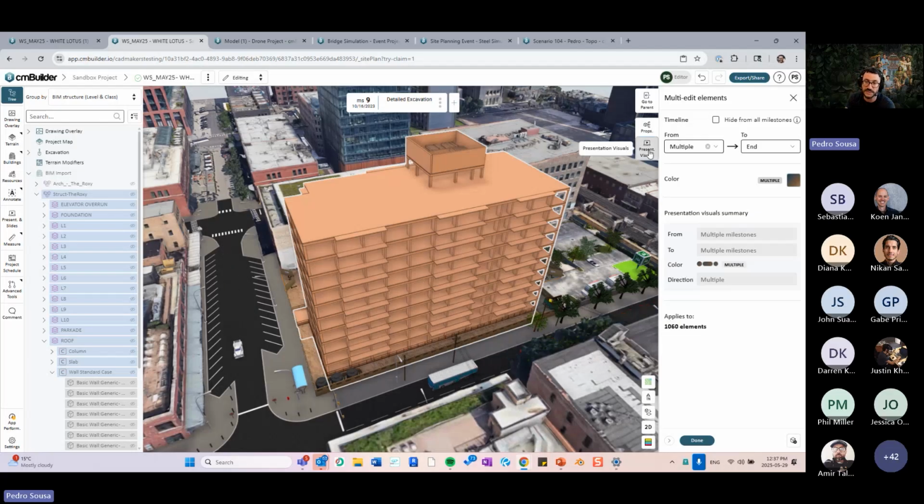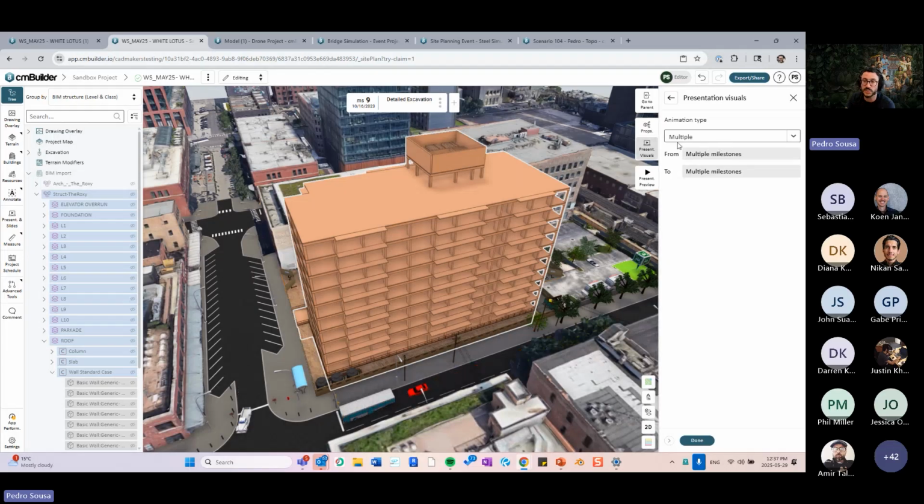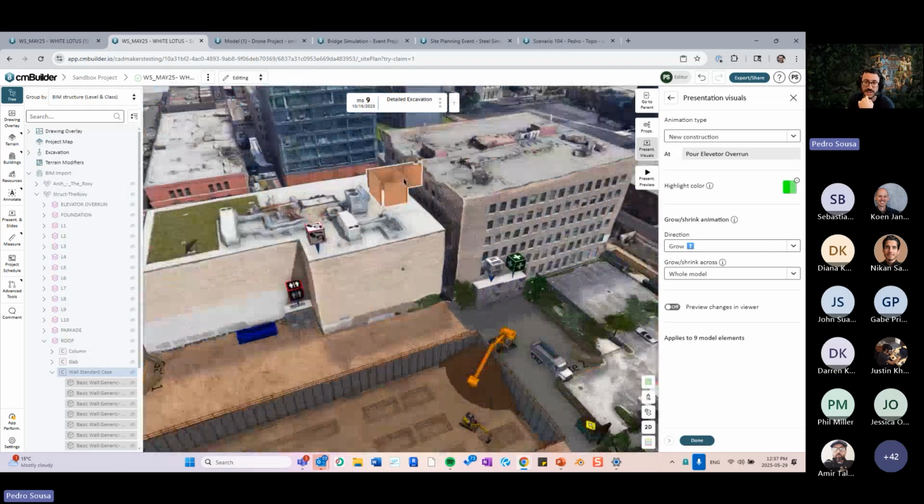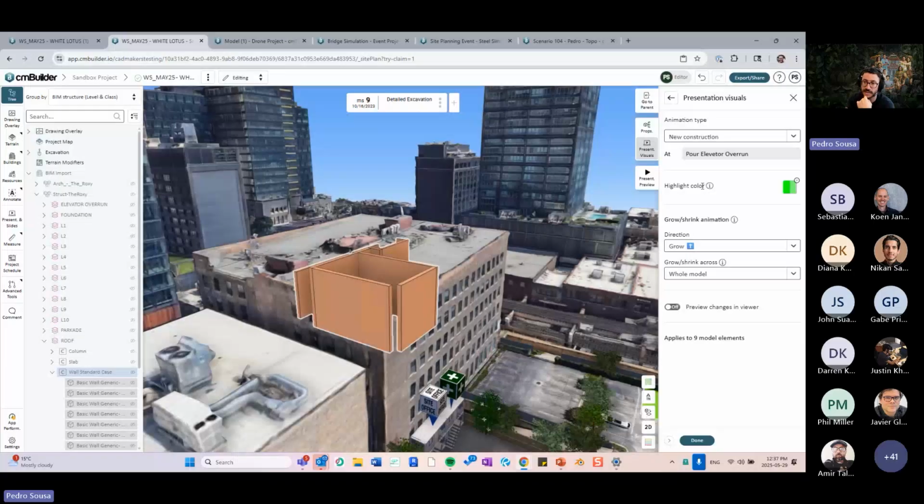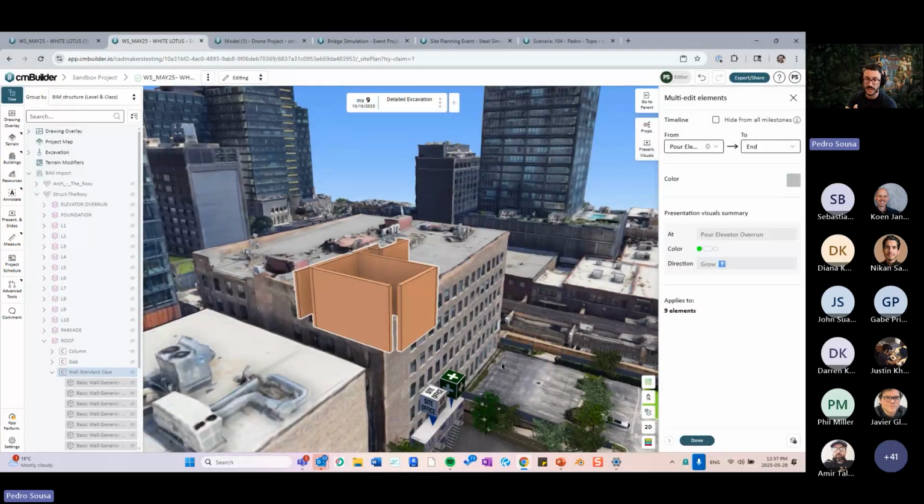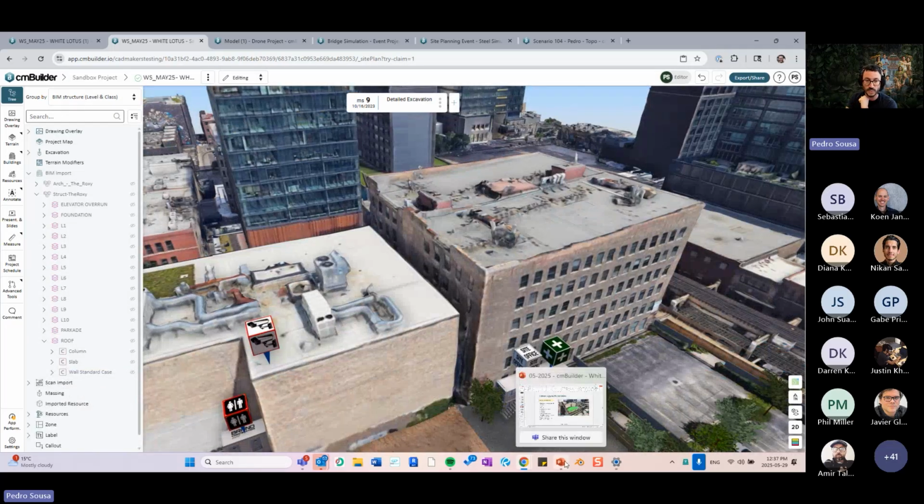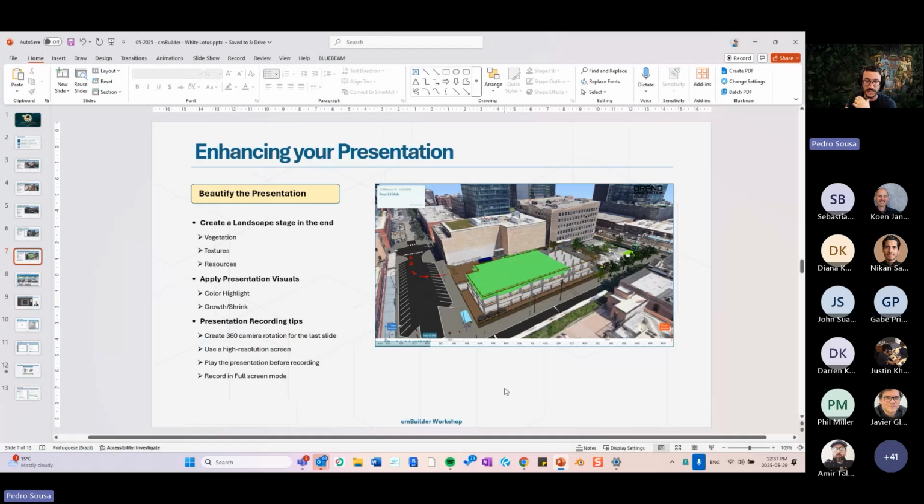And if I go into presentation and visuals, I will see that I have multiple types of presentations applied to these objects. But let's select one group of parts over here. So for example, these walls, they have a highlight color of green, and also the direction of their growth, that kind of animation, and how it is applied to each individual part instead of to the whole model. Okay, so check the previous workshop video related to this, because it will really help you highlight those elements in the view.